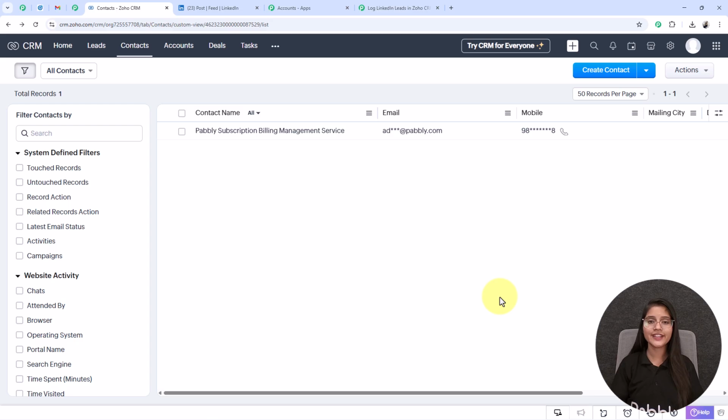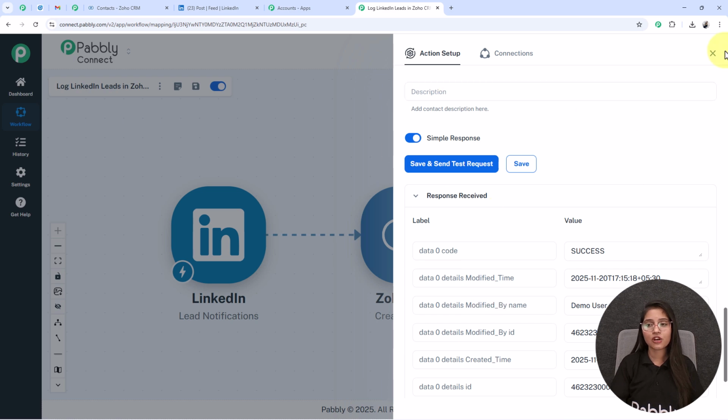See, automatically a new contact is created in my Zoho CRM, which includes the details that I have mapped on each field. That is, the first name is Pabbly, last name is subscription billing management, email address and the mobile number. This means that my action step, that is Zoho CRM, is successfully connected to my Pabbly Connect and it is working properly. Now the setup of this step is also done.